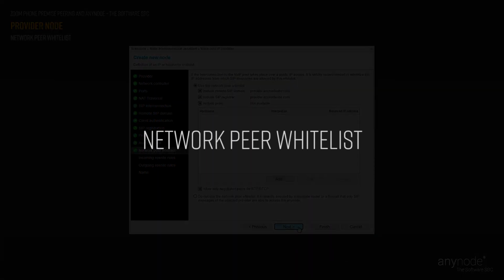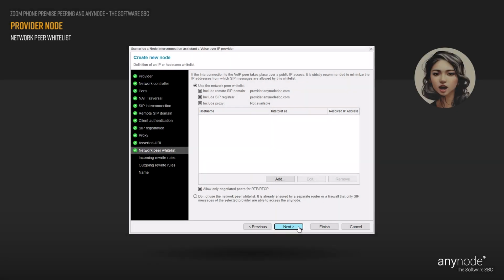Network Peer Whitelist. The network peer whitelist controls and restricts access to trusted network peers. It enhances security by allowing only approved entities to communicate with the system, ensuring confidentiality and integrity of communications. The anynode node interconnection assistant has automatically configured the network peer whitelist settings. To ensure that only SIP messages from the selected provider are allowed, we recommend accepting the following default values. Including remote SIP domain. Including proxy. Allowing only negotiated peers for RTP/RTCP.